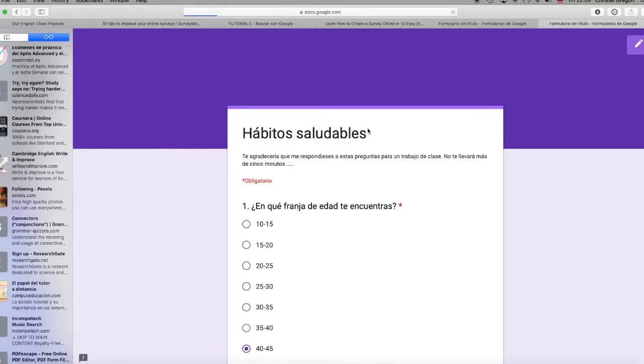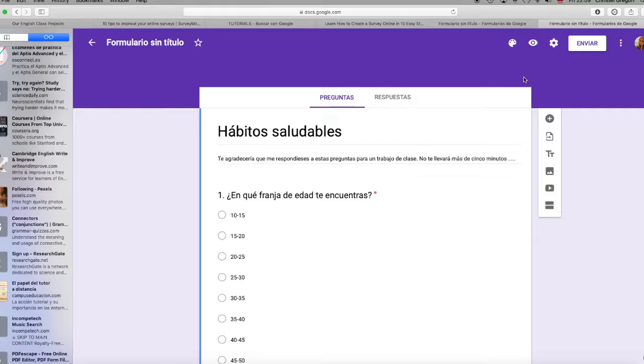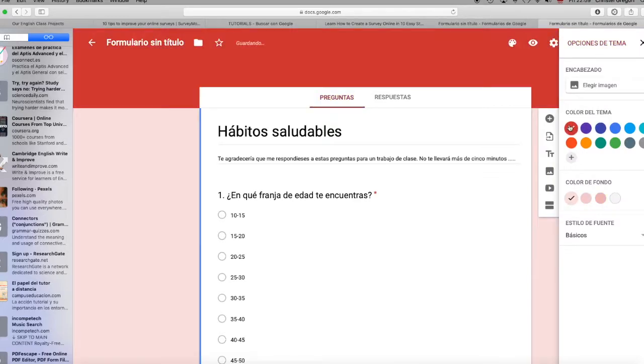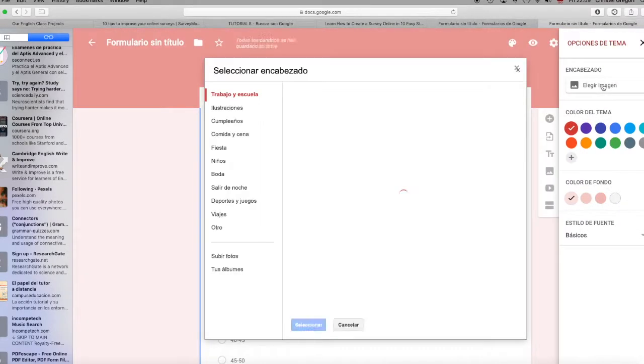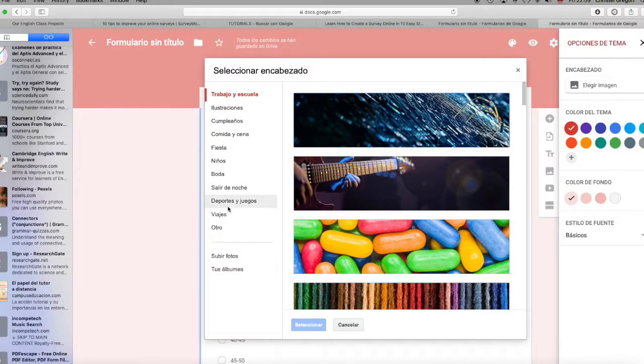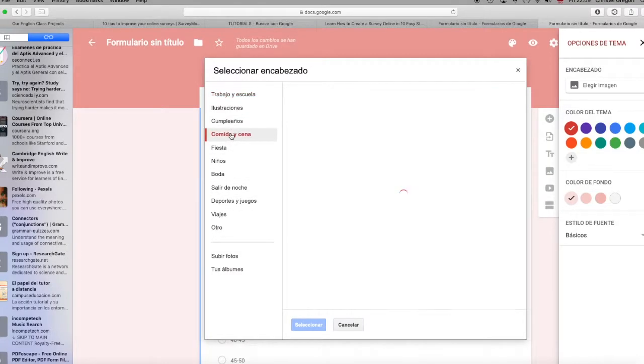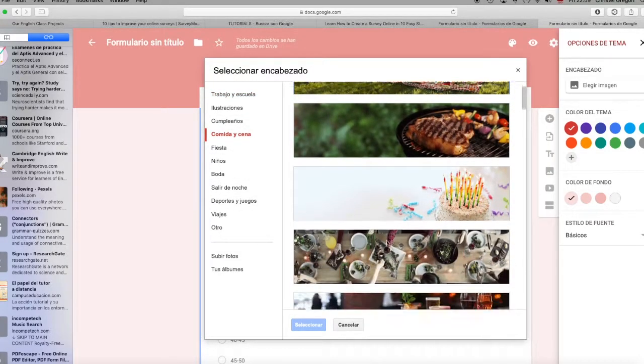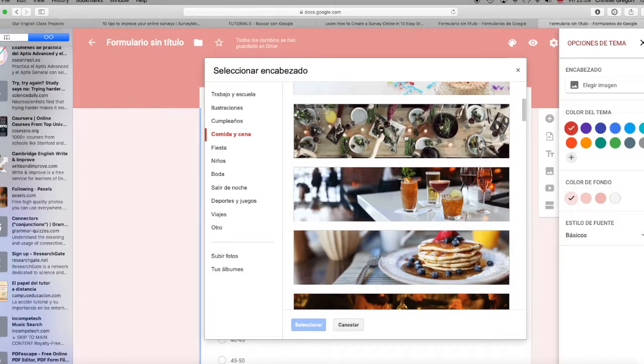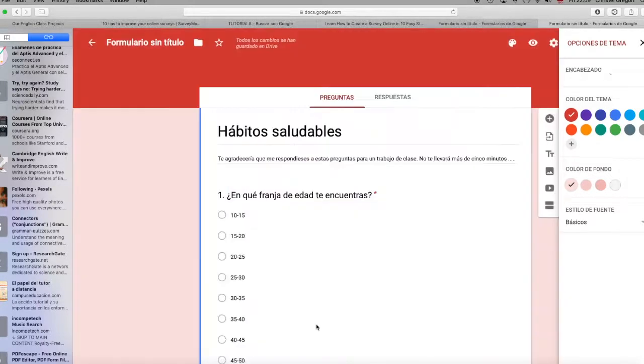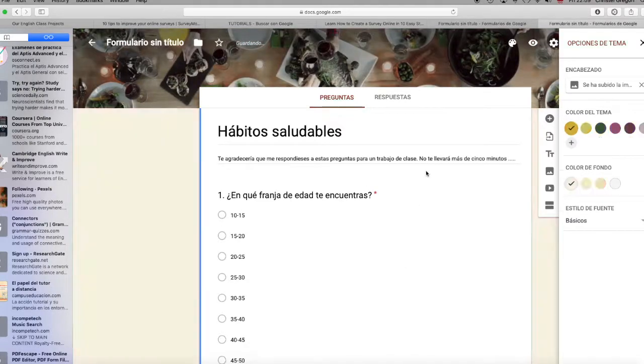Now I'm gonna show you how you can make other small changes, like changing the format, changing the color, or adding an image. Of course, you don't have to do this if you don't want to, but your form will look much nicer if you add a little bit of color to it.